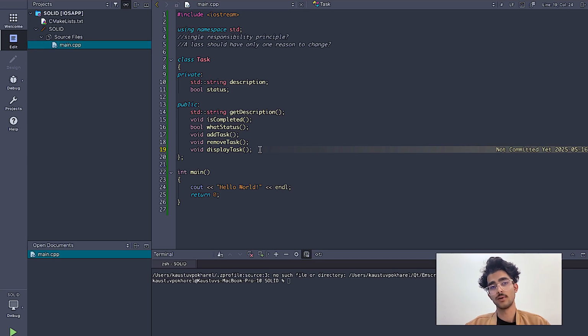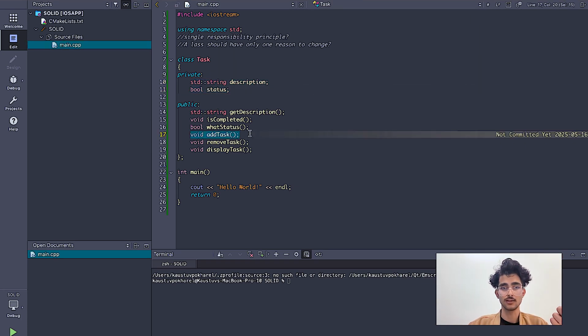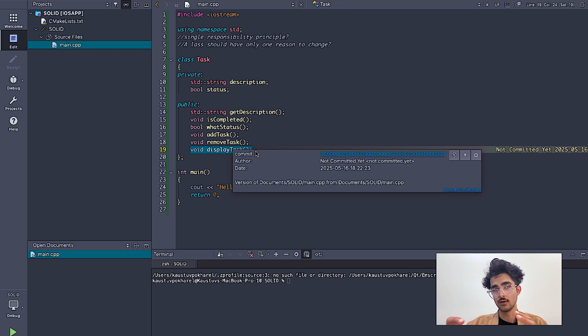So what is the problem here? Does it actually work with the SOLID principles? No, it doesn't even align with the S of SOLID, which is the single responsibility principle. I have too many responsibilities inside this task class. It has the responsibility of storing the values of a single task. It has the responsibility of adding a task, removing a task, and also getting the status. And it also has the task of showing it, which normally happens in the GUI part of the application.